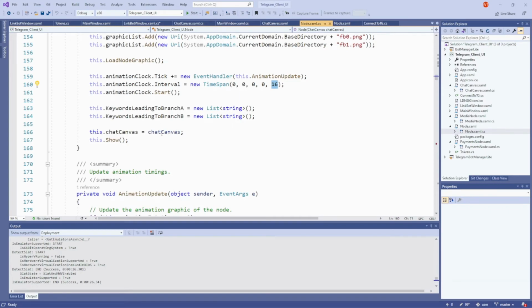Now, I could say more importantly, we have this. We have two properties, which are actually lists of string. So these properties are called keywords leading to branch A, keywords leading to branch B respectively, and we instantiate them. And what these collections hold is all the keywords that we write that the program is going to be looking out for in order to trigger the next stage of flow.